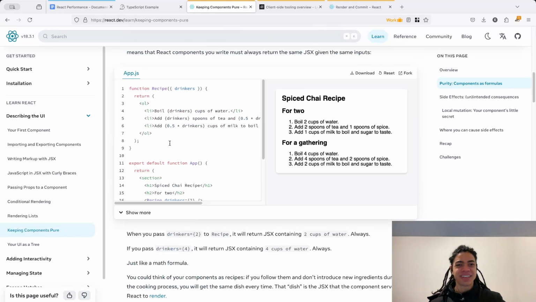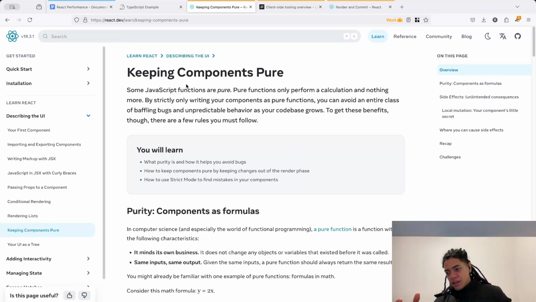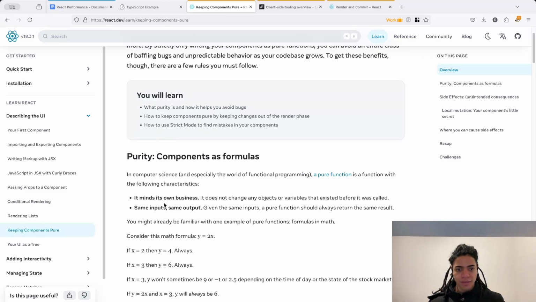Which means that there is no side effect. Pretty much like when I tell you, how much is 9 times 9, you give me the answer, 81. And the next time I tell you 9 times 9, how much is it, 81. That's the entire reason of this: given this particular input, you're always going to get the same output. It minds its own business. Same inputs, same outputs, so it gives us predictability.